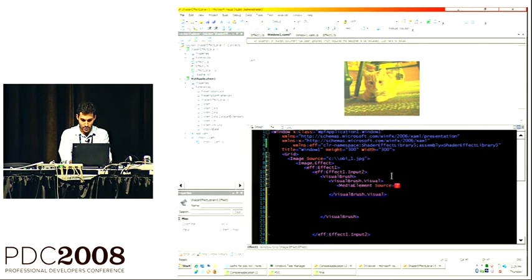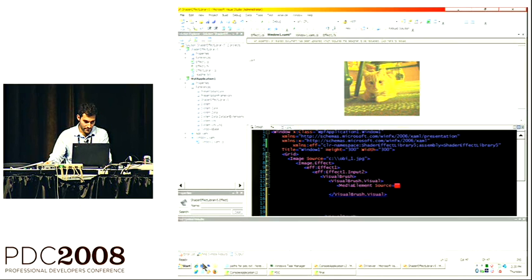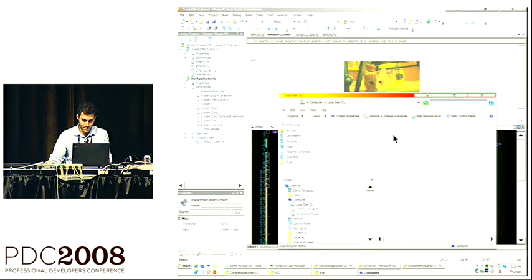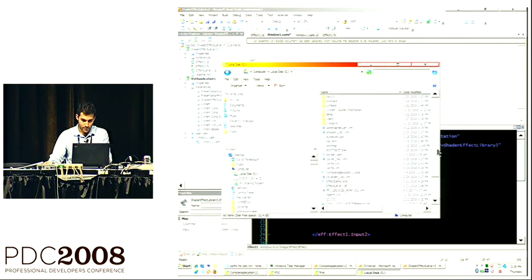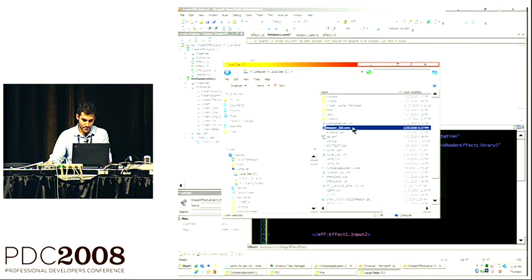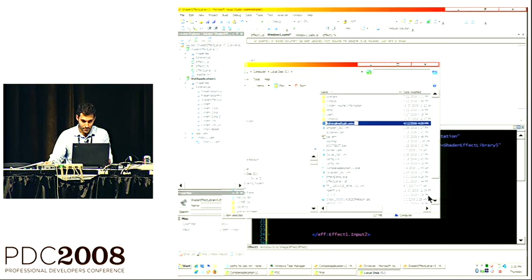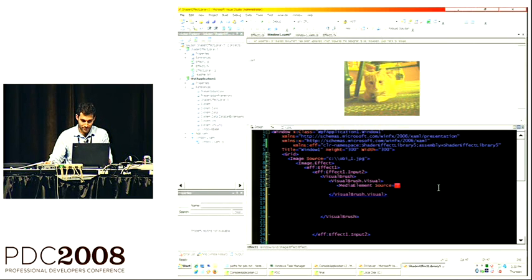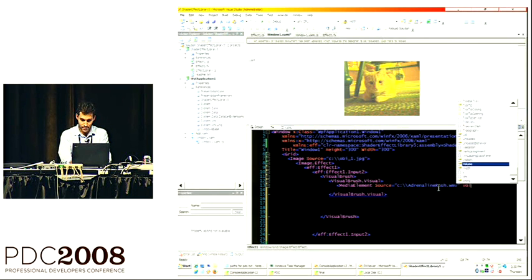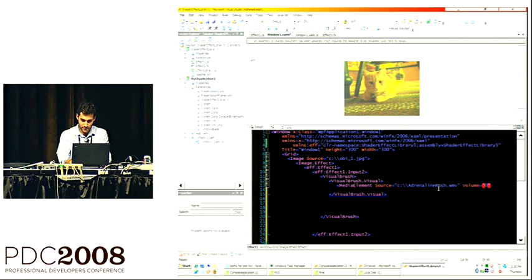Source equals, and now I'm sure I've got something in the root of my folder here. Let me just find anything. How about adrenaline rush? That sounds exciting. So source equals this adrenaline rush video. I'm going to go ahead and mute it because I'm sure it's got too much adrenaline for me.